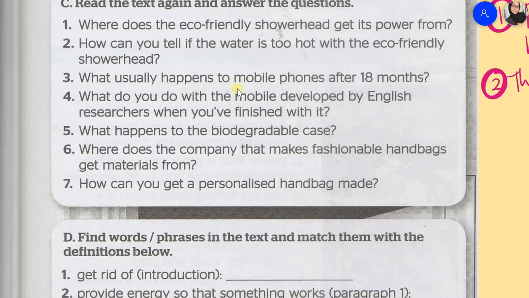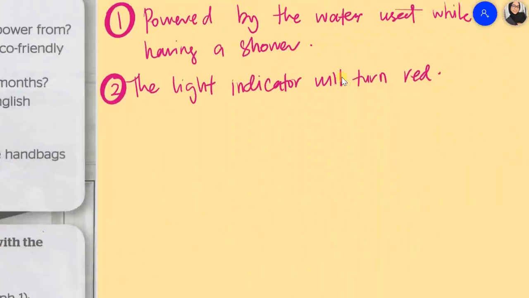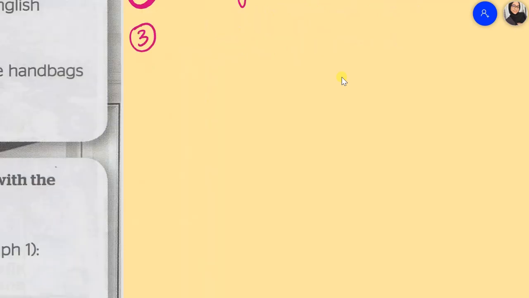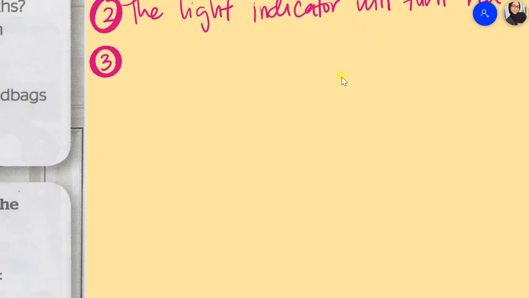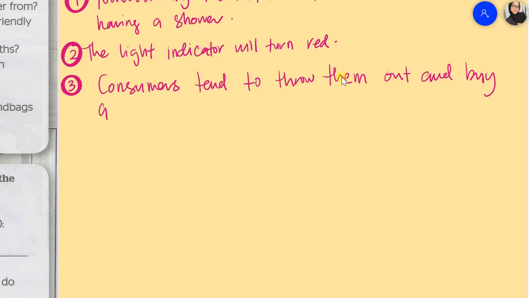Right, number 3. What usually happens to mobile phones after 18 months? We can find the answer here. Consumers tend to throw out their phones after an average of 18 months and buy the latest model. So, let's take the answer from here. Consumers tend to throw them out and buy a new phone.